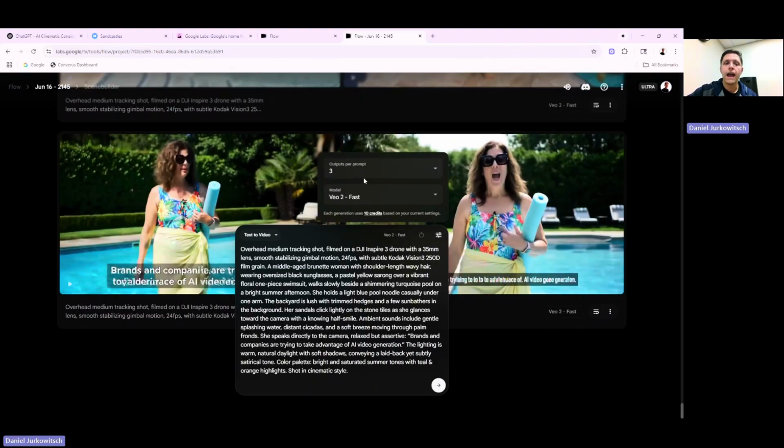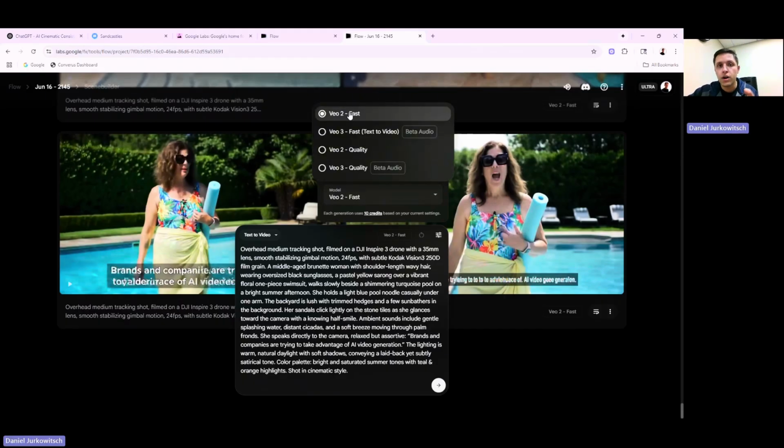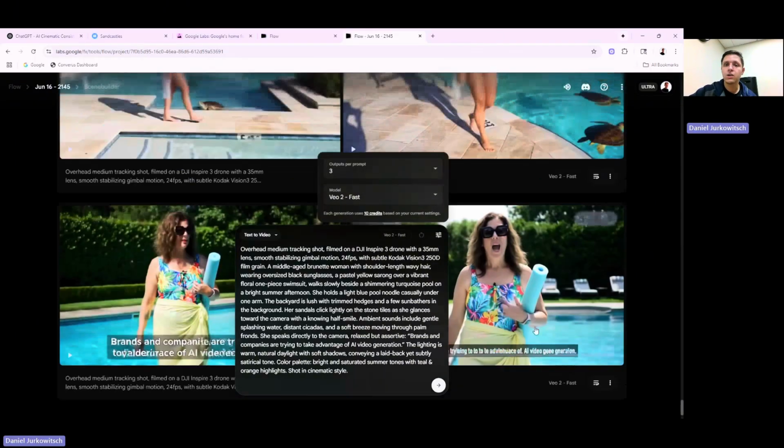You go to settings and you're going to do anywhere between 3 to 4 outputs. I do about 3, so it creates 3 videos at once. And you're going to create it with VO2 fast first, because VO2 fast is cheaper on credits than VO3. And once you use VO2 fast, you're going to see what it spits out.